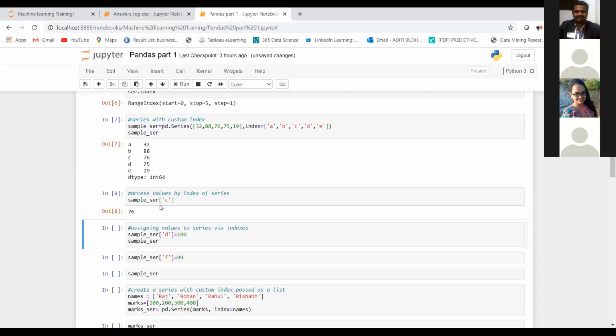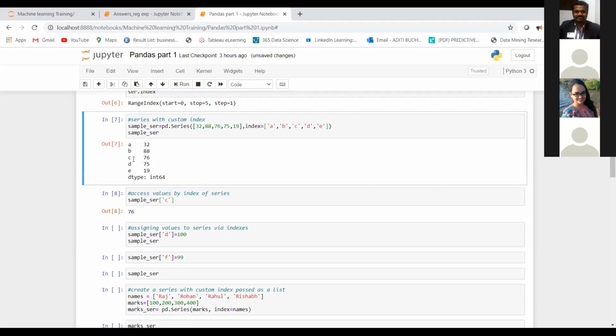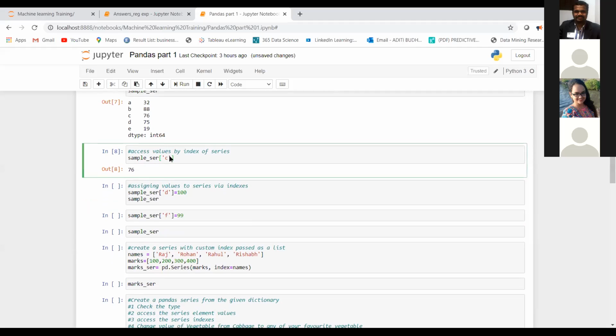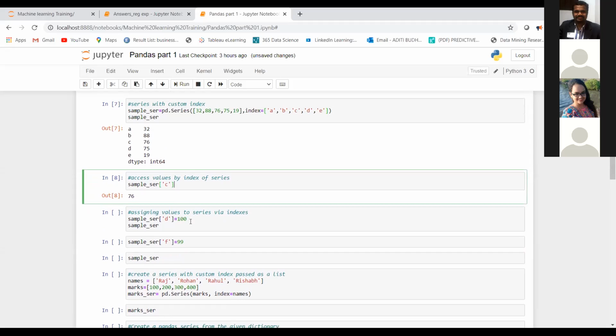So now you can see here that the value associated with the index C we are getting as the output. Okay, so this way you can access the elements from your series using the index, right? And in a similar fashion, you can also assign values. Suppose you want to change values in your series. You should again index out whichever value you want to change, and then just assign the new value that you want.